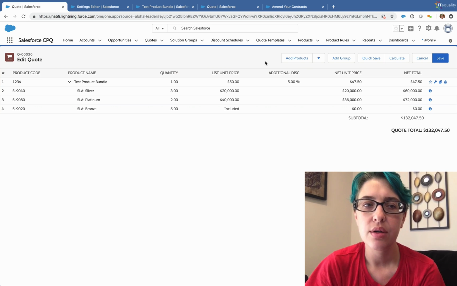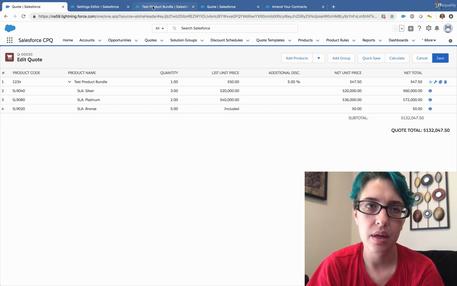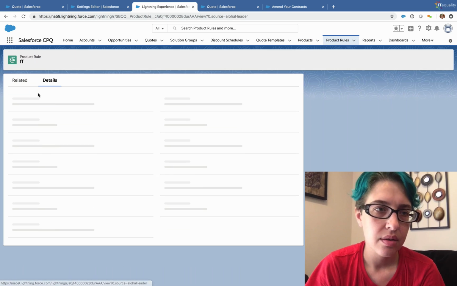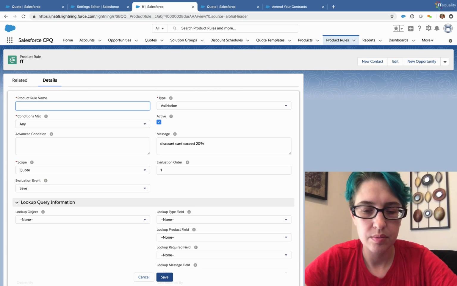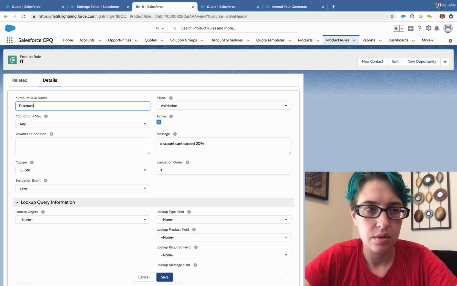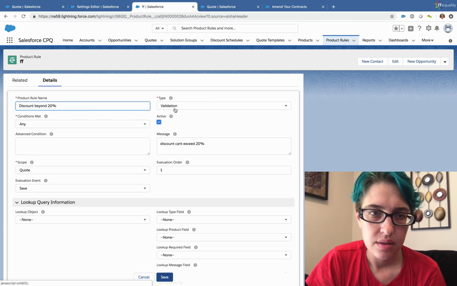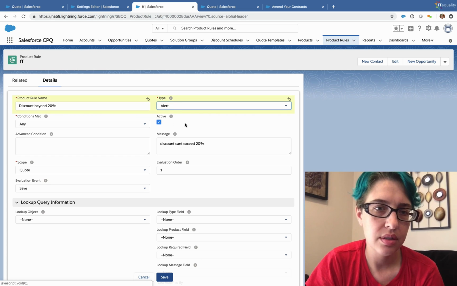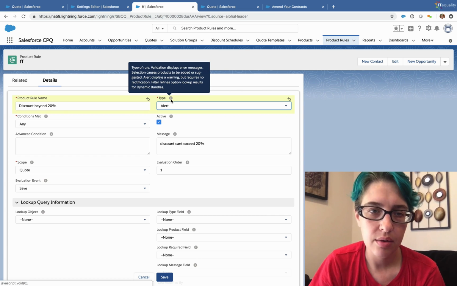But what if we wanted to have an error that we could just bypass? Let's take a look at our product rule, not our price rule, to see how we could change this. All right. So I'm going to rename my product rule because I was just putting in a bunch of garbage while I was testing. And this is a validation type. We could have it be an alert, and if it's an alert, it's going to let us bypass. If we forget, we can always hover over the help text and that will clue us in.